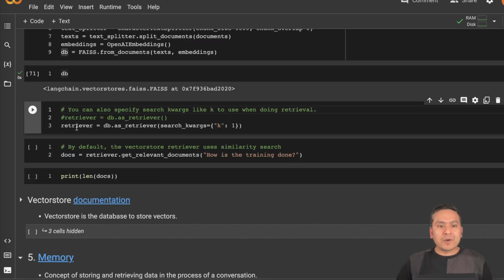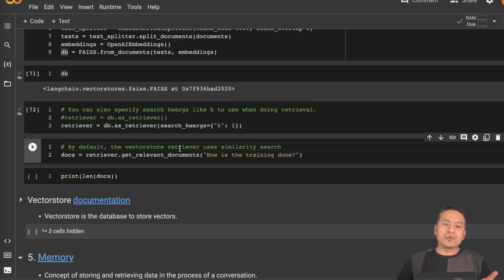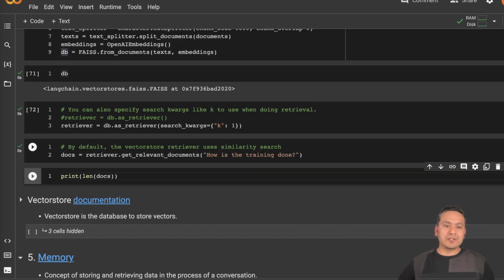Now that is all. What is the retriever? That's the main part now. So here is the DB, that is the vector store, and we just pass it as retriever, and then we have the search kwargs. I just want to have the one. If I just run this cell, now that is retrieved from there, and by default the vector store retriever uses the similarity search, right? If I just pass this particular text here, docs is retriever.get_relevant_documents.